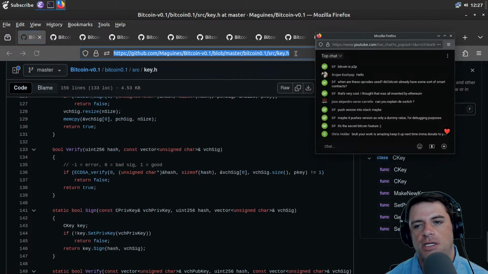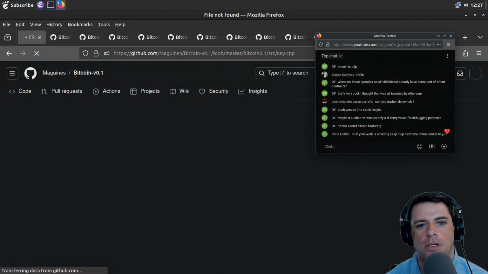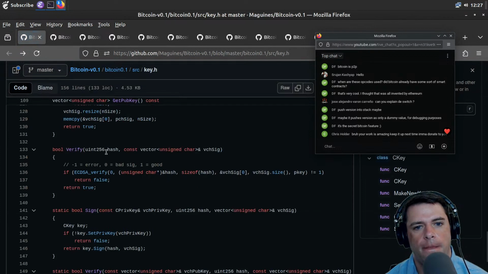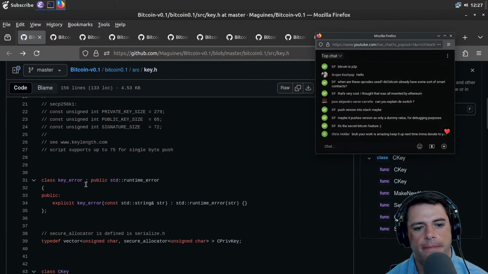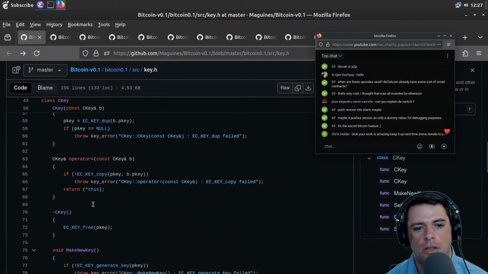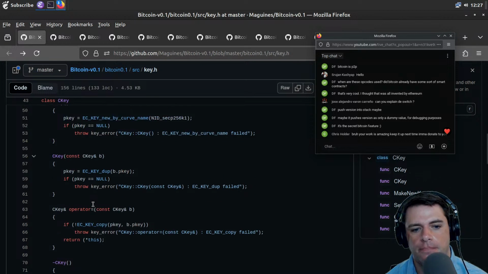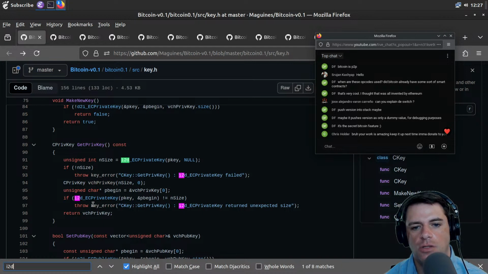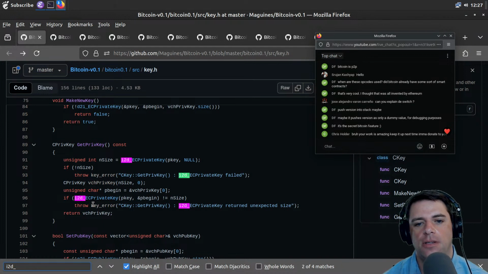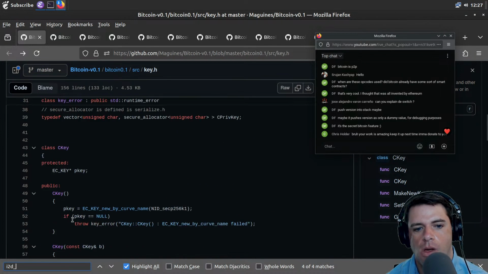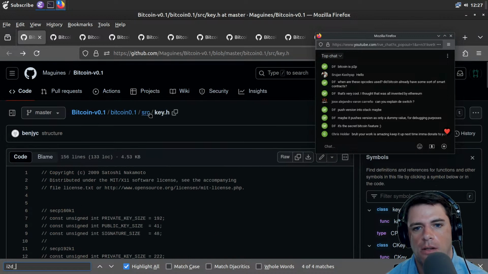Let's see if we have key.cpp. No. But maybe we import something. So we have p key. Where does this I2P stuff come from? Oh, I2D, I mean. I don't know. Comes from somewhere.